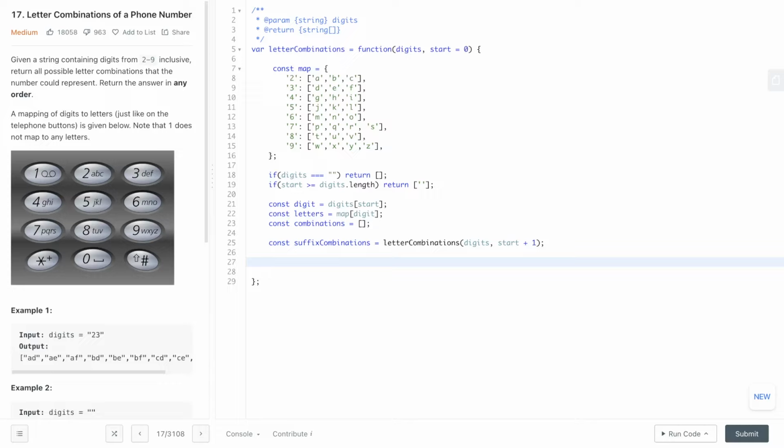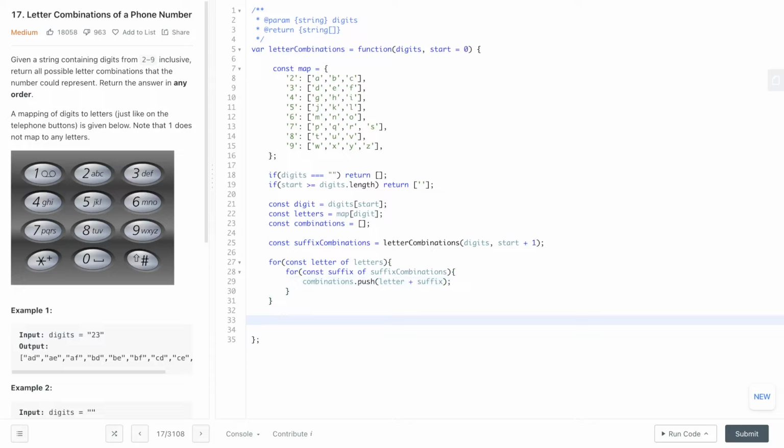Now that we've carried out the recursive calls across all digits, what we're going to be returning back up is the combination of letters plus suffix. So we need to loop through letters: const letter of letters. We also need to loop through the suffixes: for const suffix of suffixCombinations. And we just need to combine these and add them into combinations: combinations.push letter plus suffix. So we've created those combinations, and what do we need to return back up the call stack? Well, we need to return combinations, and this will give us the desired output.